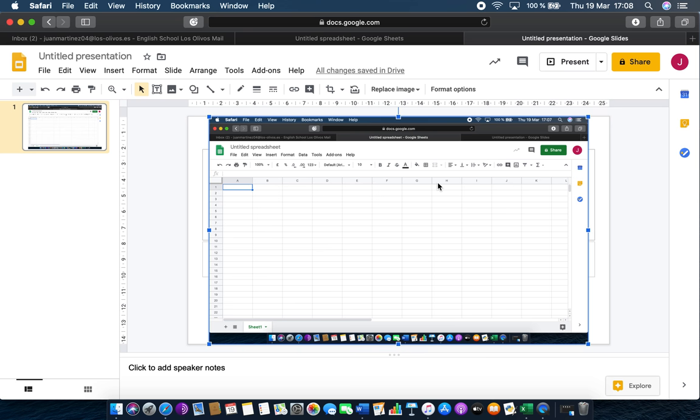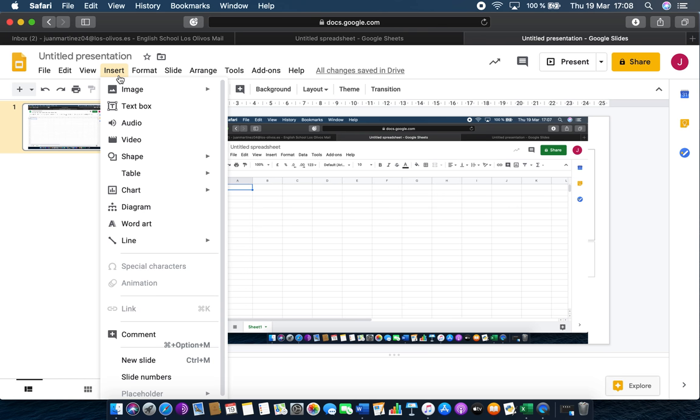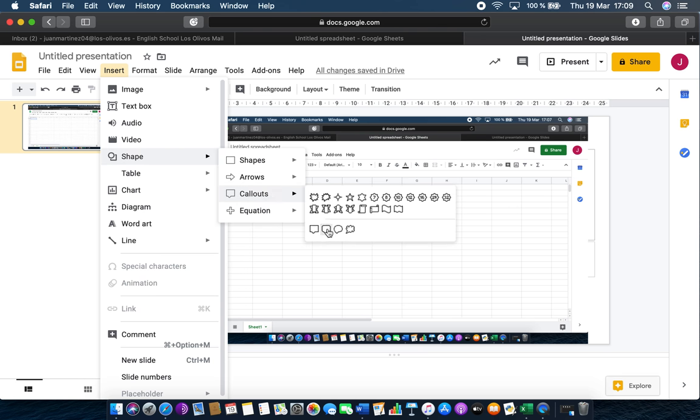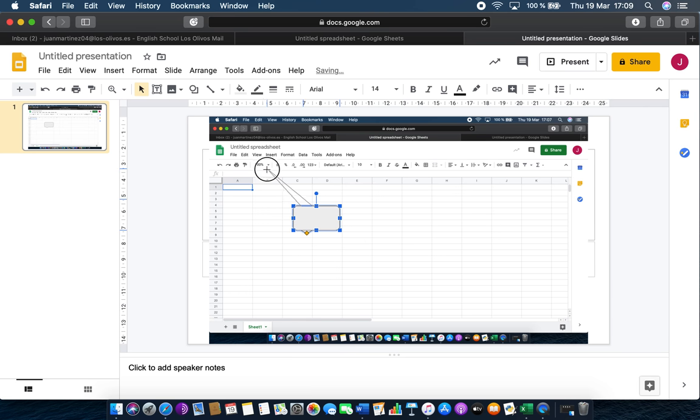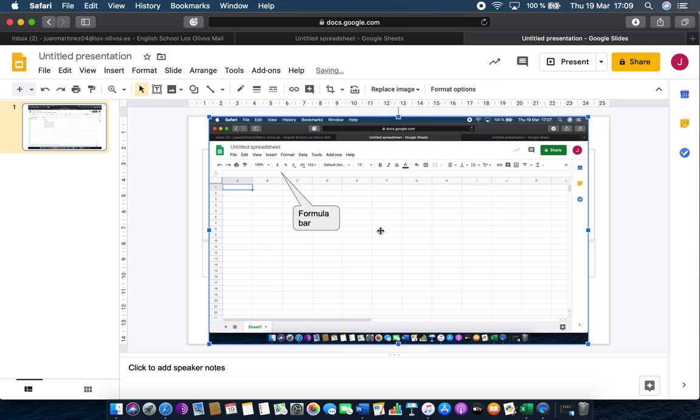Okay, so now I've got my screenshot. What I want to do is label this up, okay, and start labeling it. So what you can do here is you can insert shapes, and you can see you can insert callouts, and you can pick rectangular ones or slightly rounded ones. So what I'm going to do is just draw one here, and the first one I'm going to do, just label up and then type in here, formula bar. Okay, so that's an example of one.